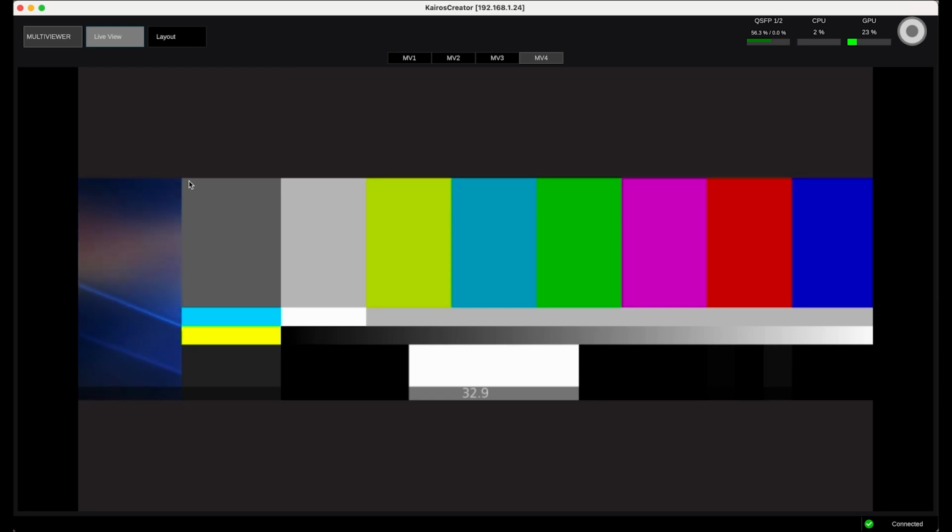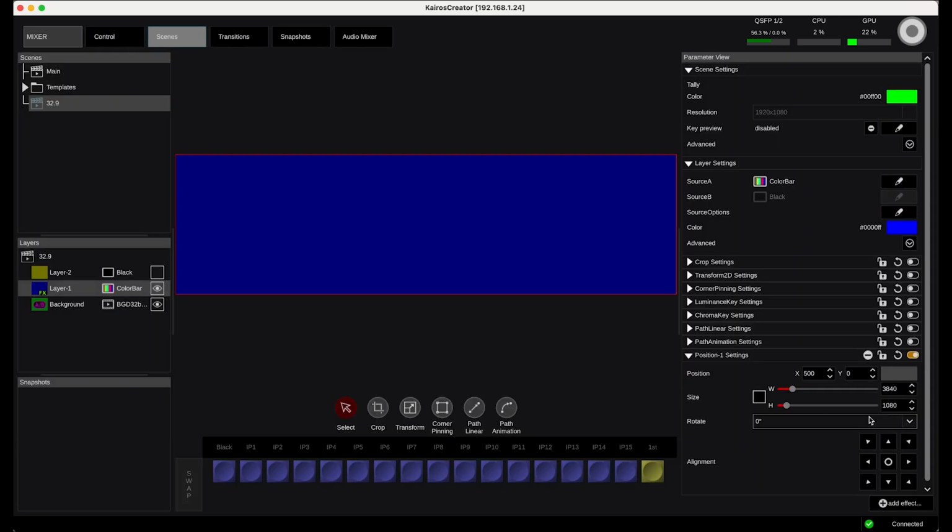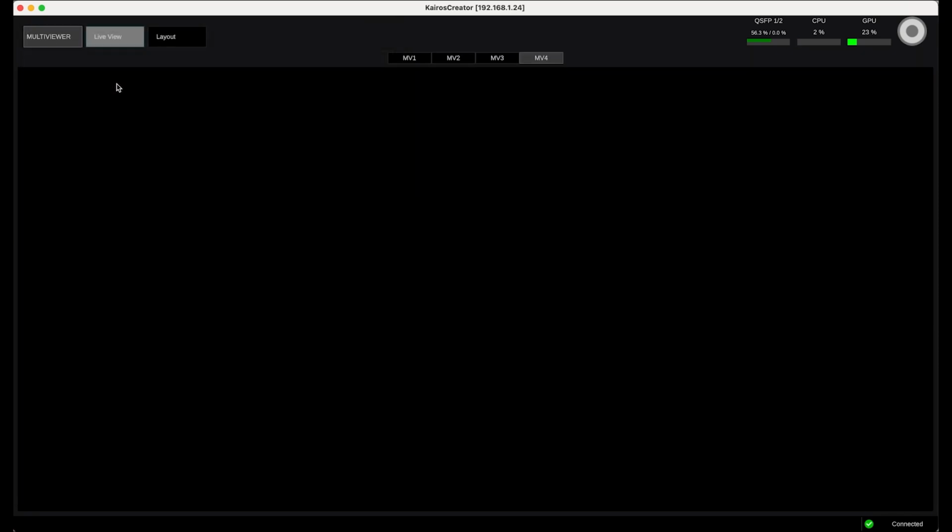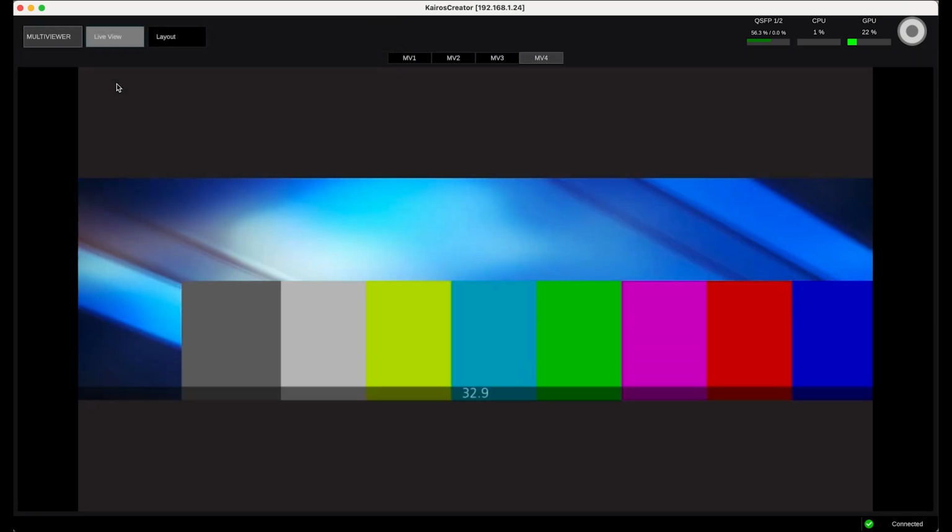If I'd like to move that layer 500 pixels down, I would just type in 500 pixels under my Y value, press enter, and now inside of my live view, I have it moved down 500 pixels.